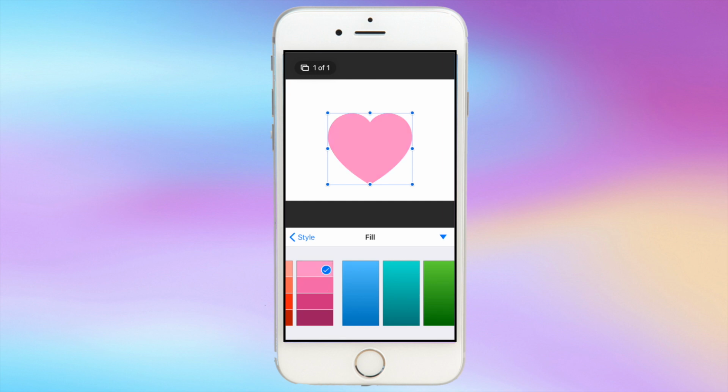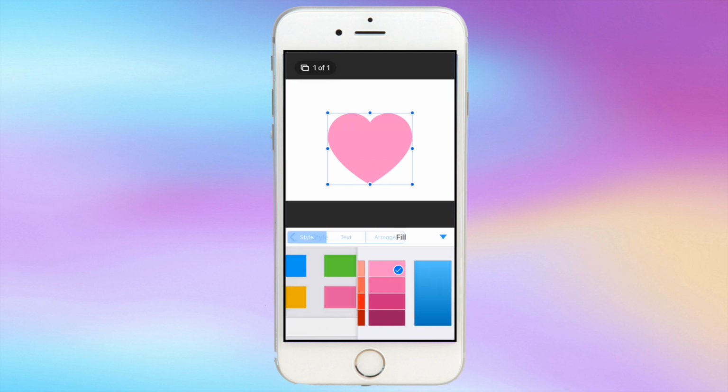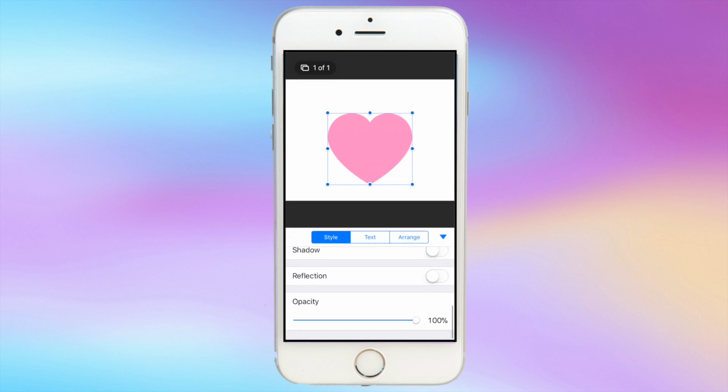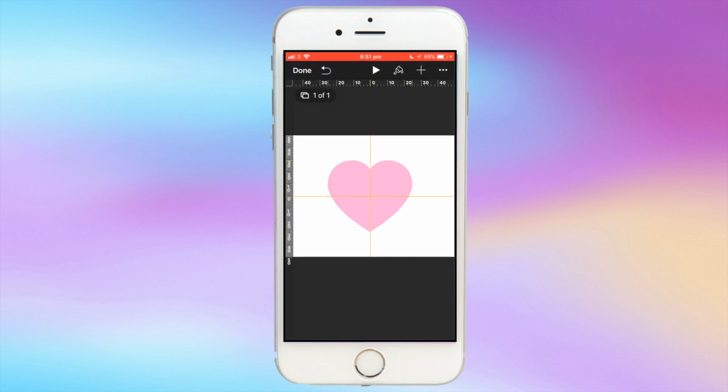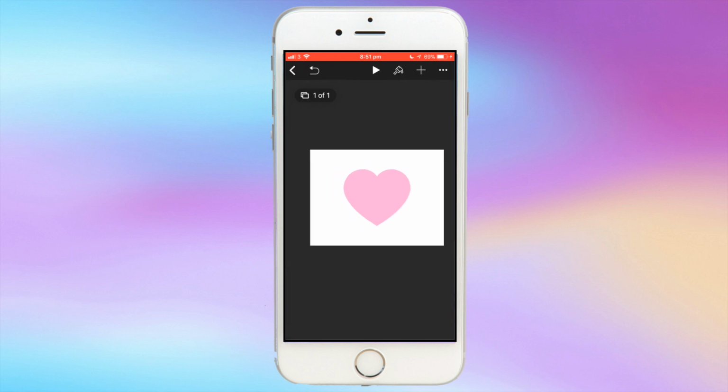I think I'm going to choose this one because it's more like the colour of the one I did on the last tutorial, and I'm going to try and do it as exact as I can to the last one, as you guys seem to like that one a lot. So back to style, and I'm going to lower the opacity a bit just to make it a bit paler, but all these steps are completely optional.